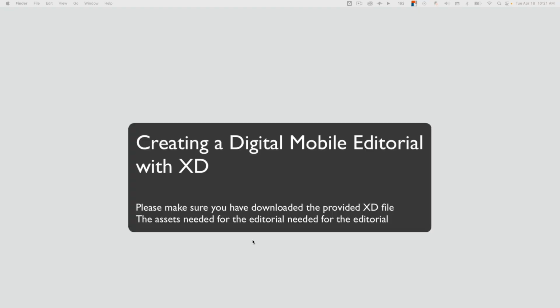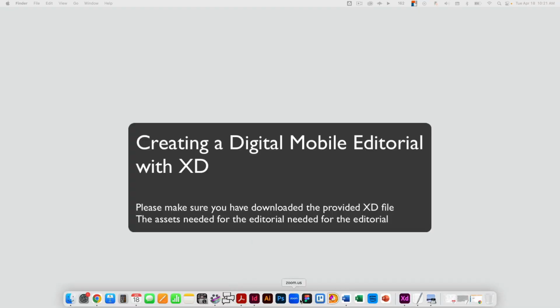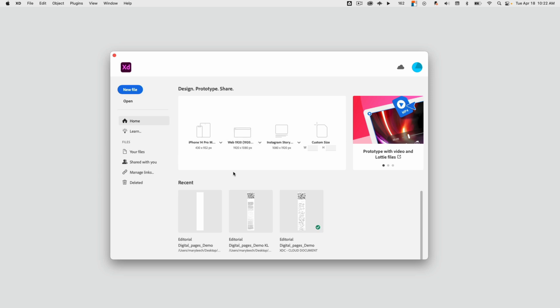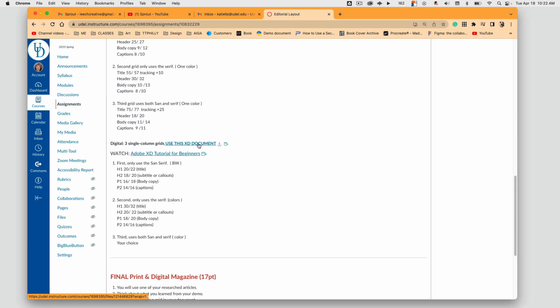Part 2 is creating a digital mobile editorial, and we're going to use XD, which is already a part of the Adobe Creative Cloud suites. Once you open it and find it, already have downloaded the file that I provided for you, which is the Editorial Digital Pages demo you'll find on Canvas. Make sure you go to Canvas and download the document.